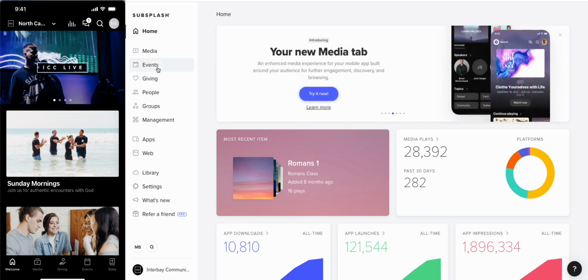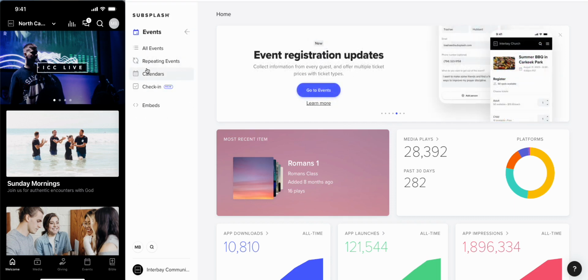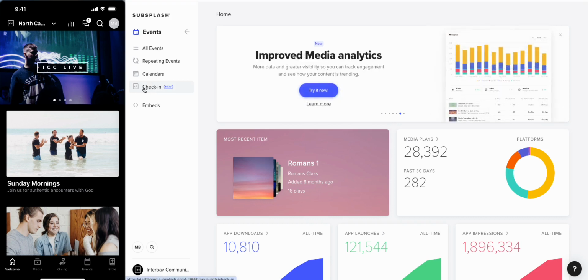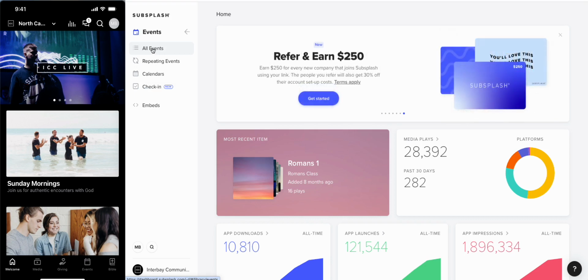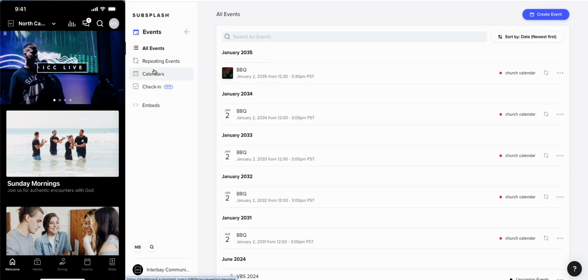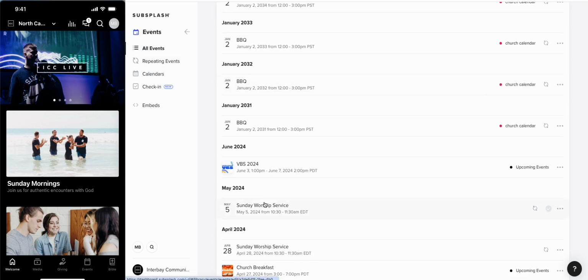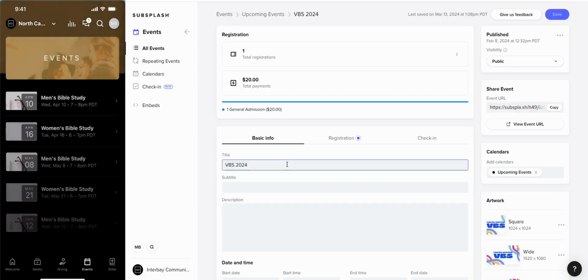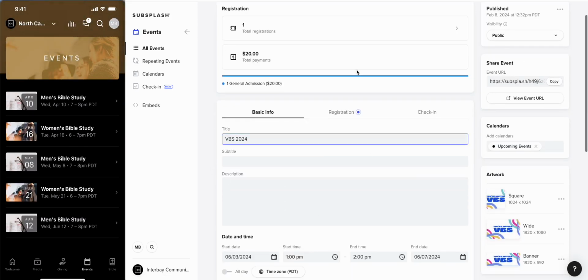And so part of that is you have events. What we've done is we've essentially built a new check-in system as well as an event registration system that pulls directly into the Subsplash app platform side of things. And a big reason that we did it this way is so that all these tools and features seamlessly integrate into your mobile app.